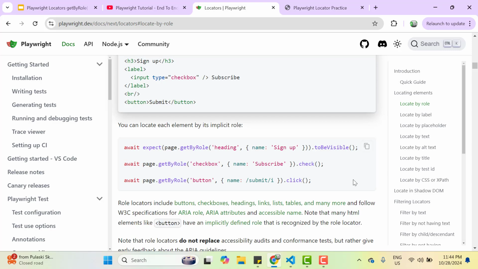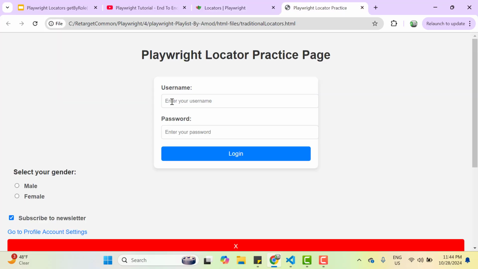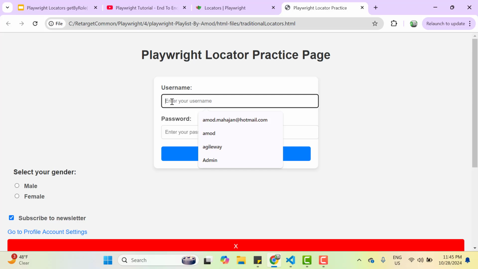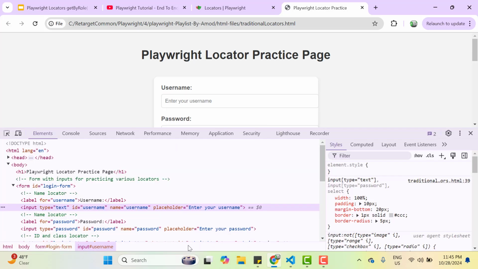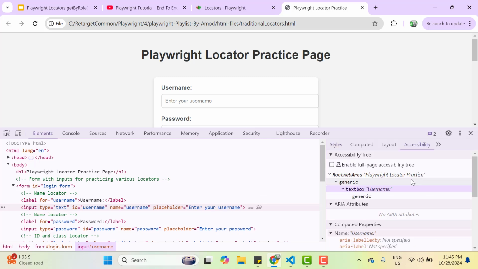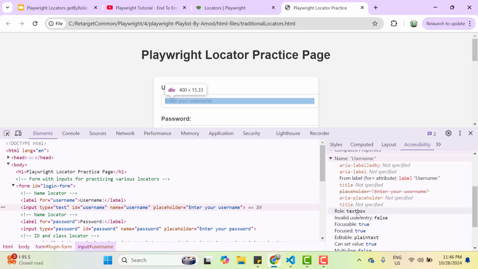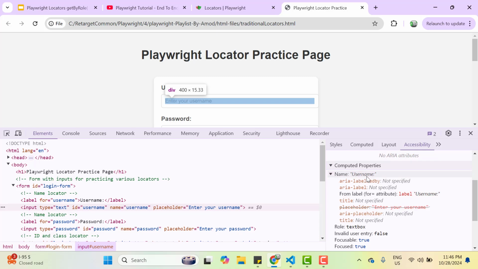Now you might be thinking how to get role names properly. Maybe I don't know whether it is checkbox or CB, or it might be BTN or anything else. Suppose I want to get the role and accessible name for this username text box. So I'm going to inspect this username text box first, and at right hand side you can see these arrows. Click on that. We see one tab, accessibility. Click on that. Now you can see data related to accessibility for this username text box. If you come down, you can see role is text box and name is username colon.